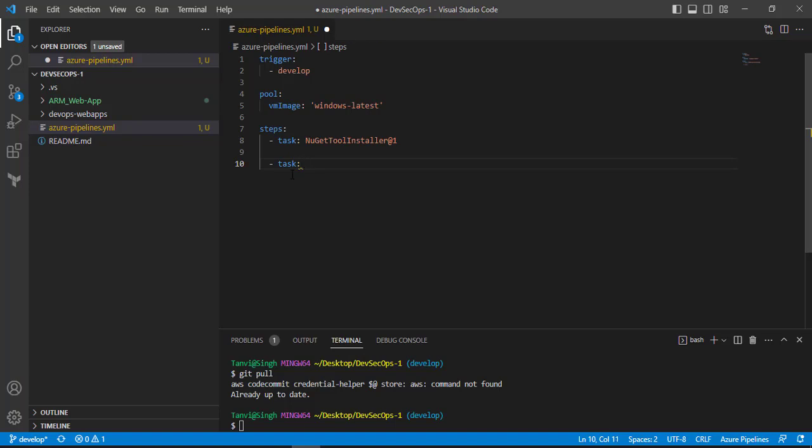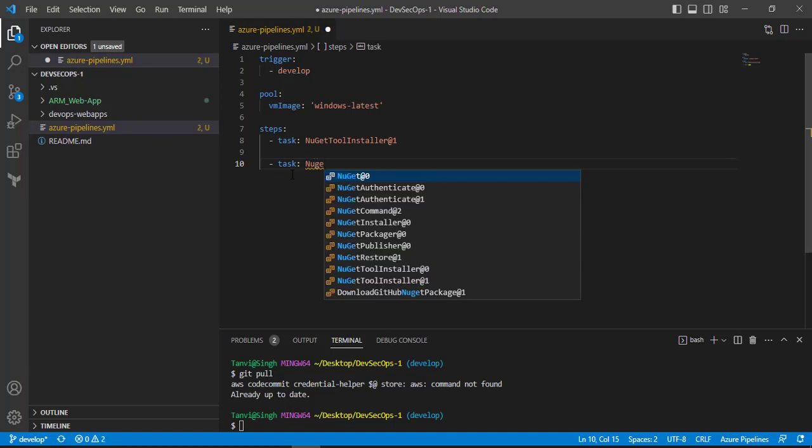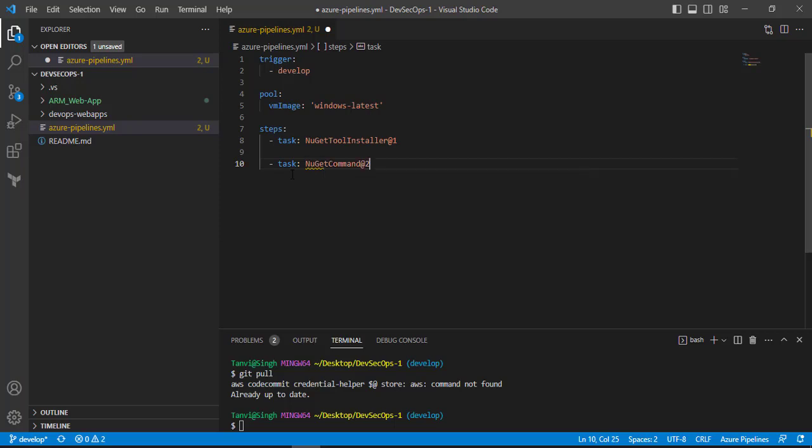Now what is the other command? The NuGet command I want to run. So I just put NuGet again. If I want to run a command, this is what it is: the NuGet command. Okay. Now the NuGet command has a command.